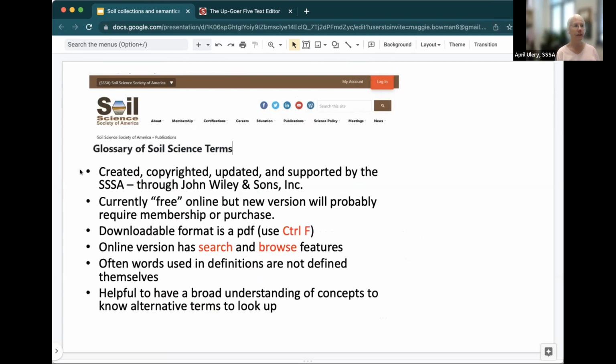The glossary itself has been digitized in its current version, but the new one will be behind a membership paywall. But membership is not that expensive if you want to join. What we're currently working on with ESIP and other groups is to think of ways to make this glossary more available and usable for other groups. We could definitely be looking at that.